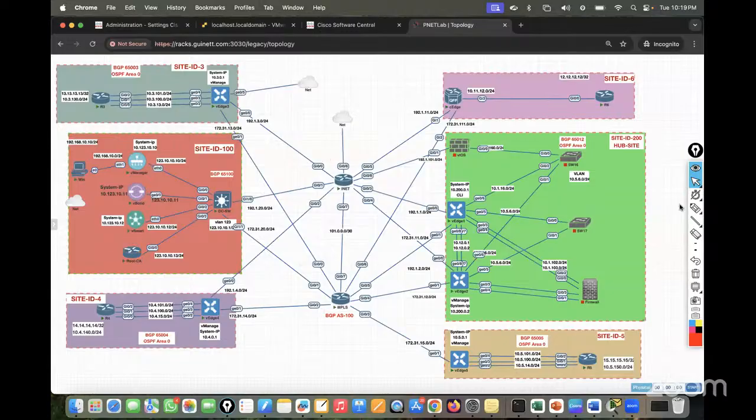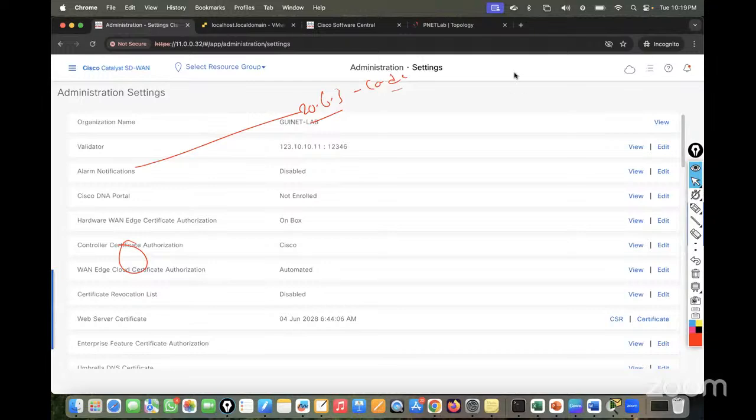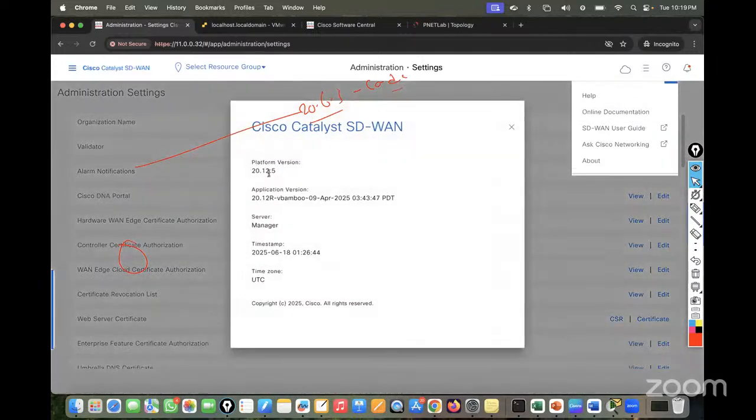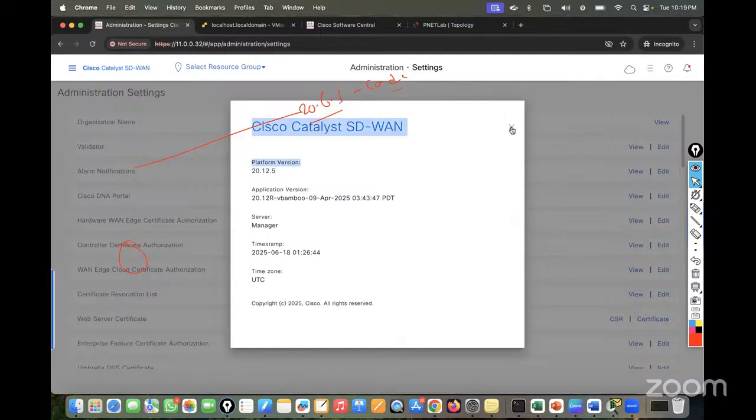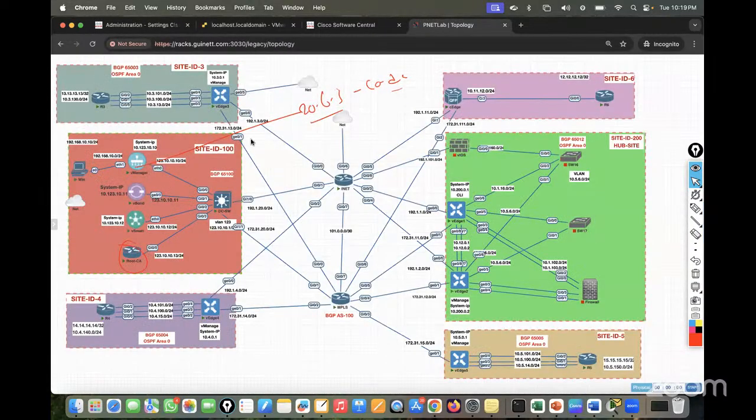Why this root CA? Because these are the actual, even the latest code. They are running 20.6.3 code. And the lab which I'm running for you right now is one of the latest code. Let me show you, this is running on 20.12.5. Earlier it was Cisco SD-WAN, so they still support it and many customers are running it, and that's a very stable version.